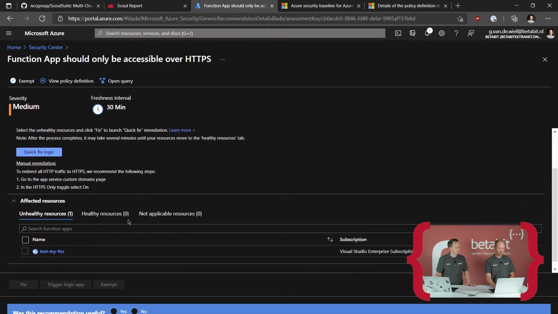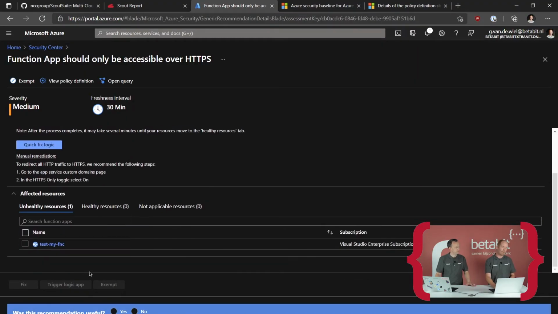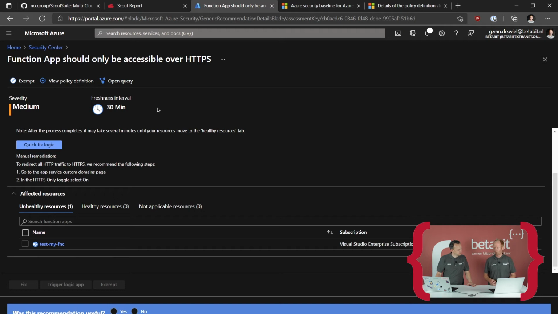What you could also do, and it's grayed out now, but on some recommendations you can even trigger a logic app. So you can make a custom flow, for instance. There's also one thing that's important when you enable this: you see the freshness interval. It's not checked every time. So once you enable this, it will take some time for your resources to come in and show up in this dashboard.